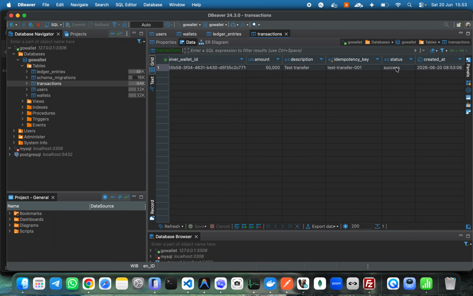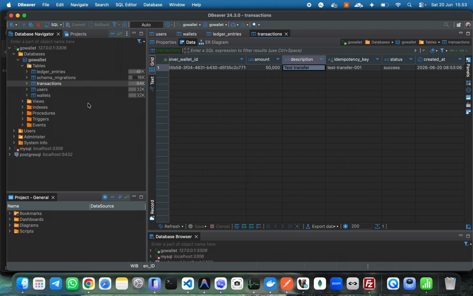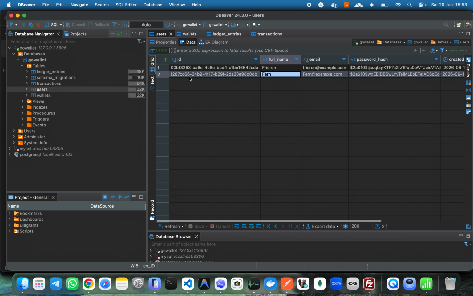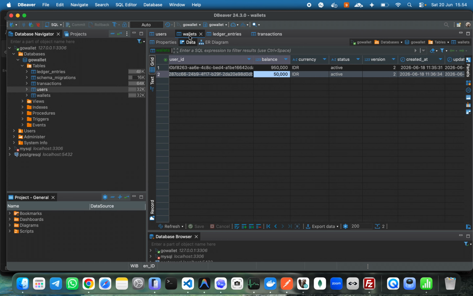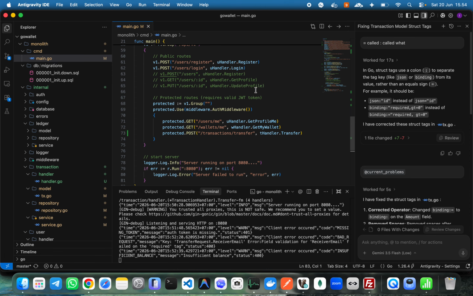And yeah, the data should be sender wallet, receiver wallet, amount, and then transaction successful. We see here is 950, and then this is 50,000. And we see the other data first, the tables, which is ledger entries maybe. We see that wallet ID and then transaction ID, debit, credit, yeah, should be okay.